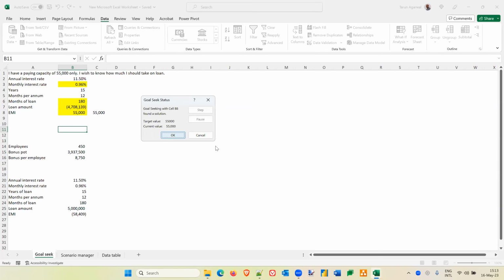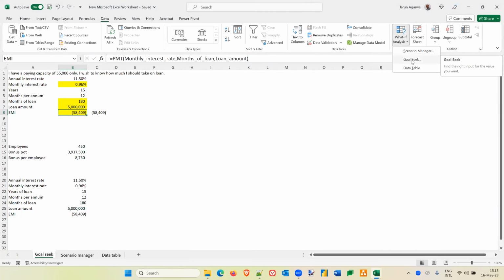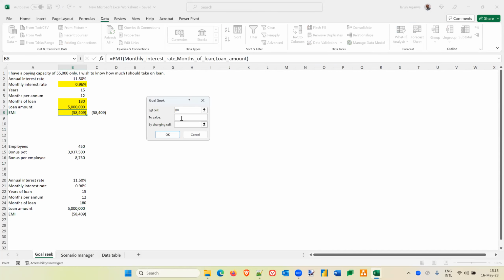I say okay, it does a certain amount of calculation and it tells me I need to have a loan amount of minus 47 lakhs 8,139. Do I go ahead and say okay? No, I say cancel because I need to make a correction. When I go back to what-if analysis, goal seek, I need to remember to set this to minus 55,123 because it's an EMI that is getting calculated. It's a negative number. So I have to remember to set the value to minus. And then I say okay.